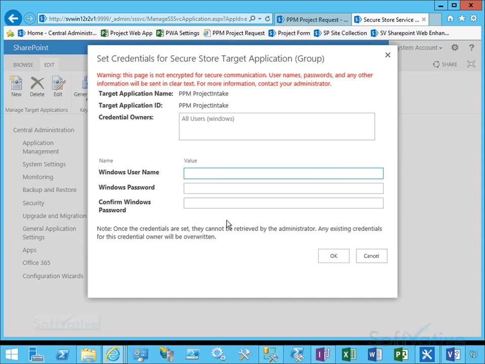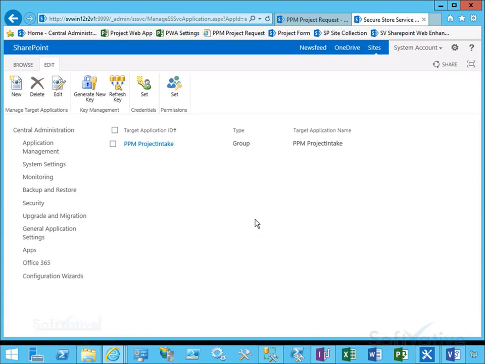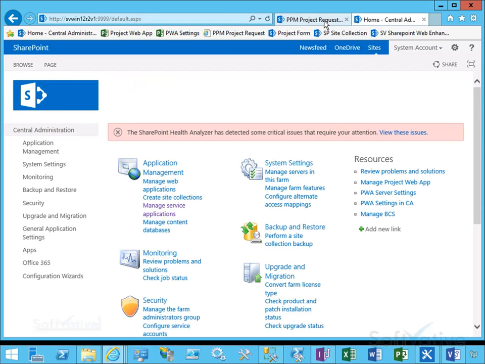So we'll hit set credentials by checking the box next to the application name, and that brings us here where we specify the SharePoint farm account, but you can use any other account which may have access to the backend data sources. We'll click OK, and there we are. We have set up all the needed configurations for the secure store. So we'll copy the name of the target application here.